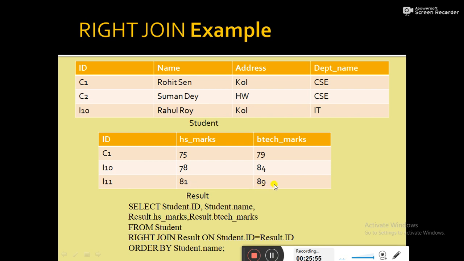Now the significance is that suppose another student whose ID is I11, I means the student is from IT, his corresponding marks are recorded in the result, but somehow his corresponding student name, address and department name are missing in the student relation. The data entry operator who is updating the student relation somehow forgot to insert the record. So the student record of I11 is missing in the student relation, but his corresponding marks record is present in the result relation.